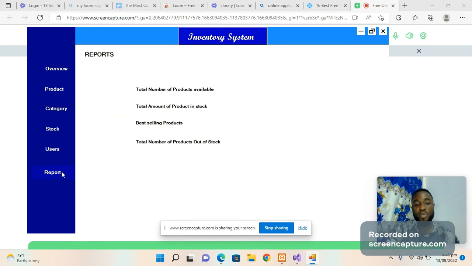The final part that we have here in the system is the report. The report will give you an overview of all the content in it. So you're going to see the total number of products available, the total amounts, the best selling product, and the total number of products out of stock. So the manager or the administrator is allowed to have a report of the contents inside the system.